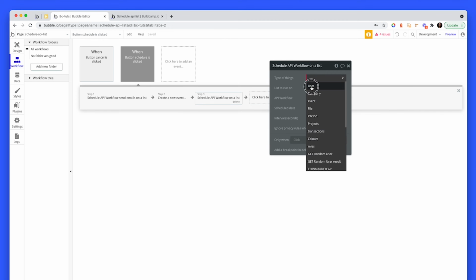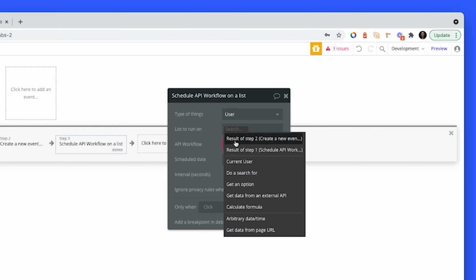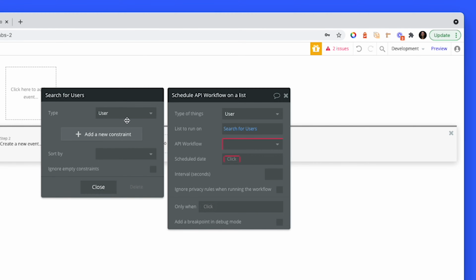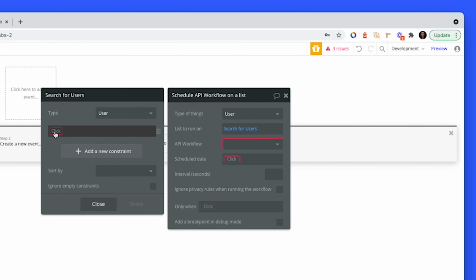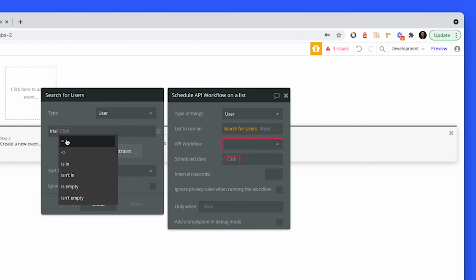So naturally, we're looking for users. And which users do we want to target within this specific list? Because we have lots of users. So I'm going to say do a search for, and I'm going to use constraints to define. So let's just say, for instance, that we have users who are on a trial. So trial equals yes. And regardless of where they are on the trial, I'm going to send them an email and say, hey guys, you're on a trial. I hope things are going well. I'd like to extend your trial for another 14 days. Why not?